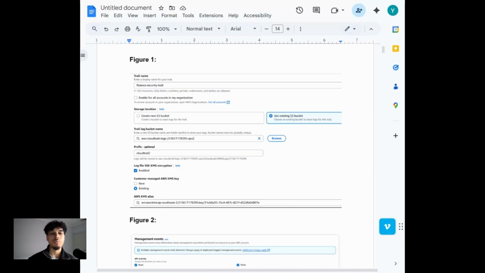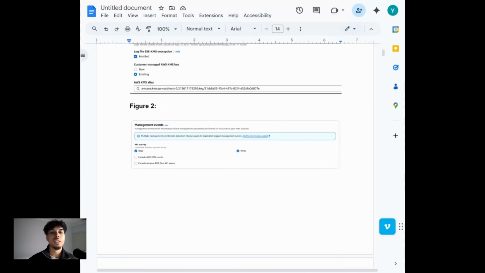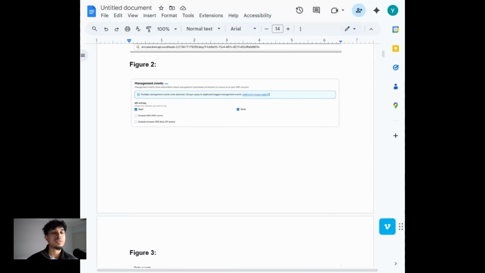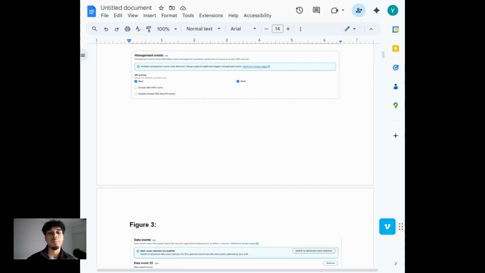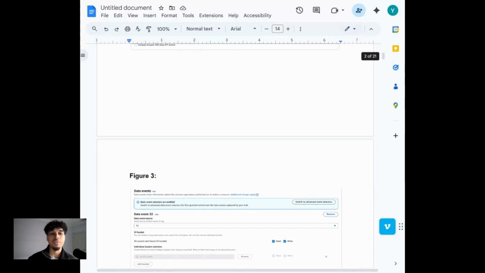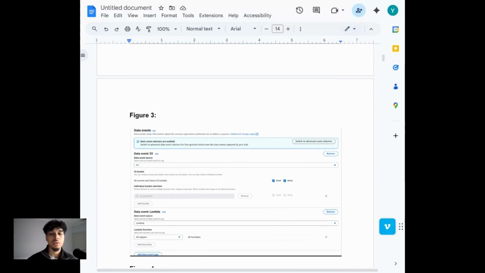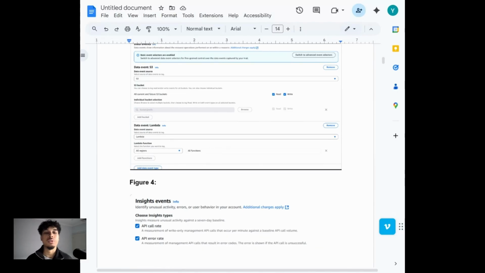Alright, so the third step was to create a CloudTrail trail named Finance Security Trail. These figures show that it applies to all AWS regions, captures management read and write events, data events for all S3 and Lambda functions, and enables insights for API error and call rates. Log file validation and KMS encryption were also activated, guaranteeing that every API action is recorded, encrypted, and verified for authenticity.